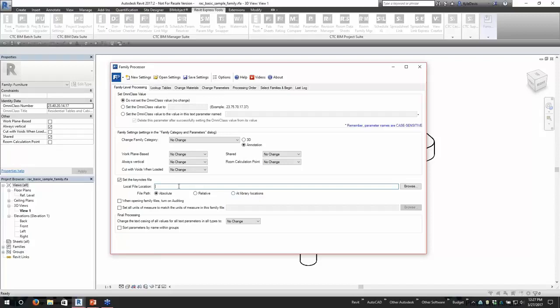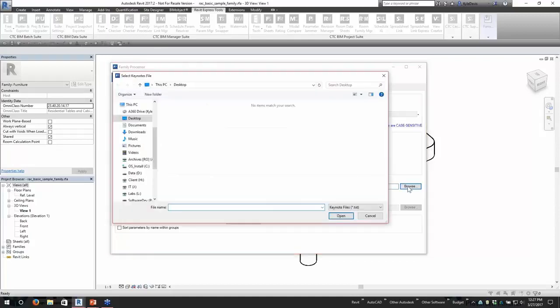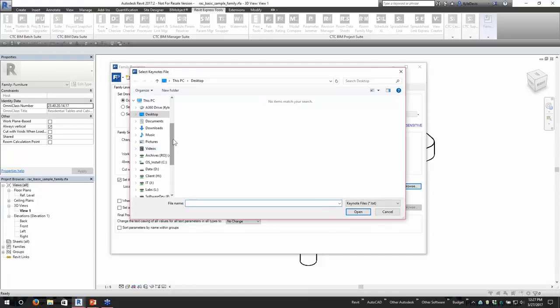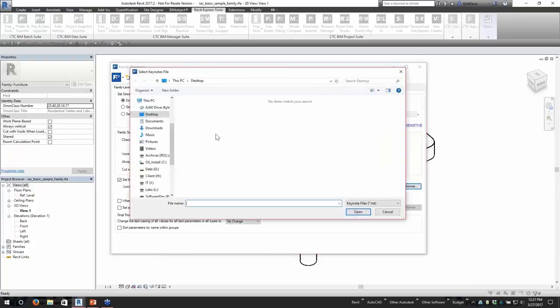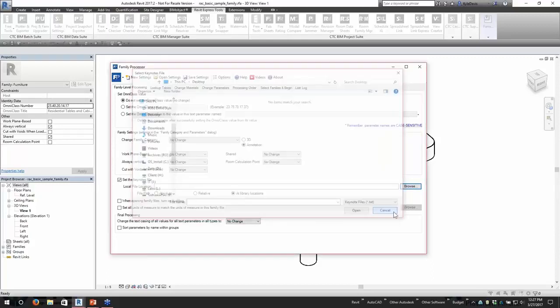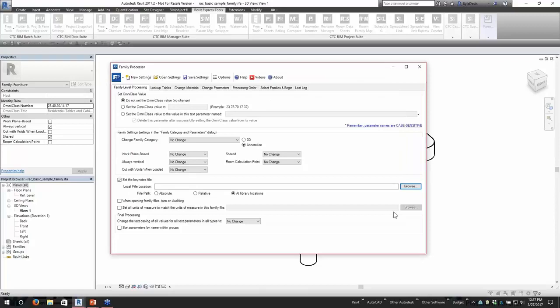Now, if we hit the browse, this does default to a location where I can now browse to. So if I have a Keynote file located somewhere, I would want to probably have the at library location. So if I hit the browse, I would want that to come from there. That would be recommended for your families because now it's easier to find instead of having relative, because it's relative to the family rather than to the project. So you'd want that to be at library location.